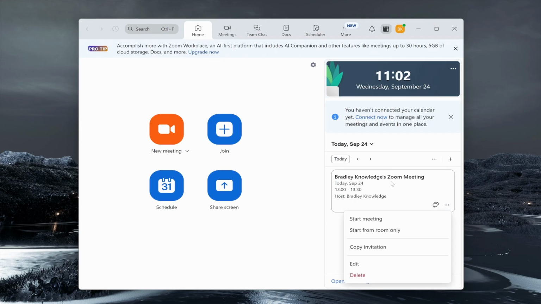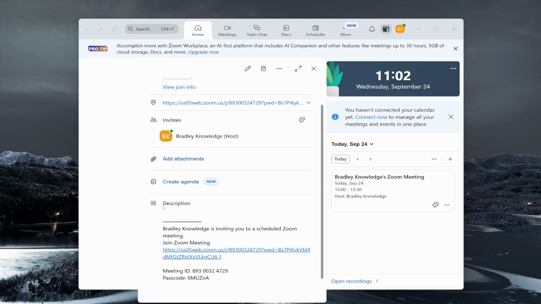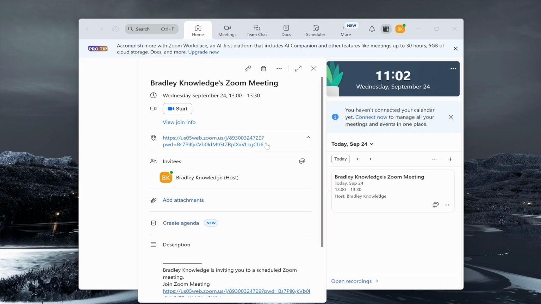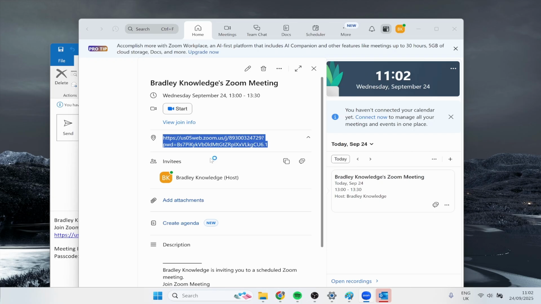If you go ahead and click on it, you'll be able to see the description, and it will show you the link as well. So this link is going to be your invite link, which you can copy. Go and then give this to someone. They'll then be able to click on it, and it will open up Zoom on their app as well, and then they'll be able to join. So that's how you do it.